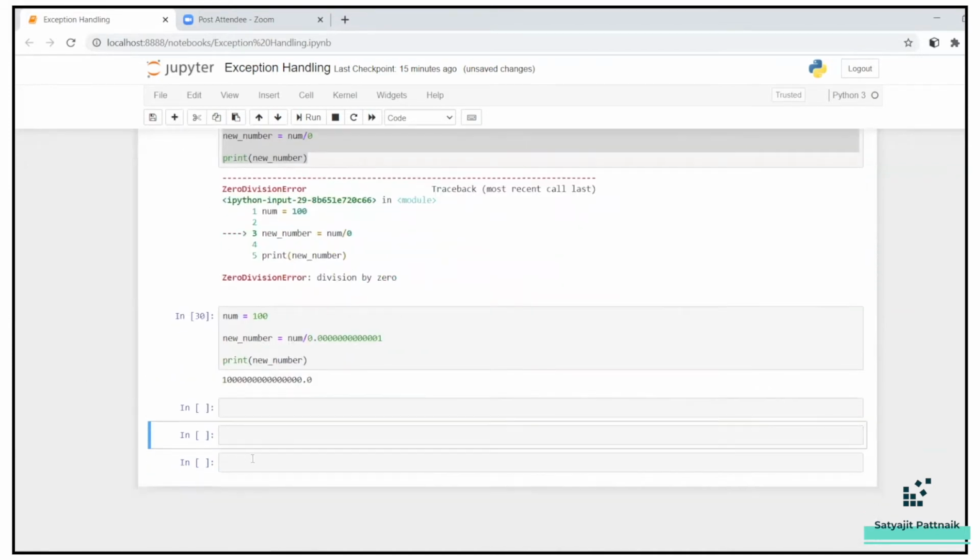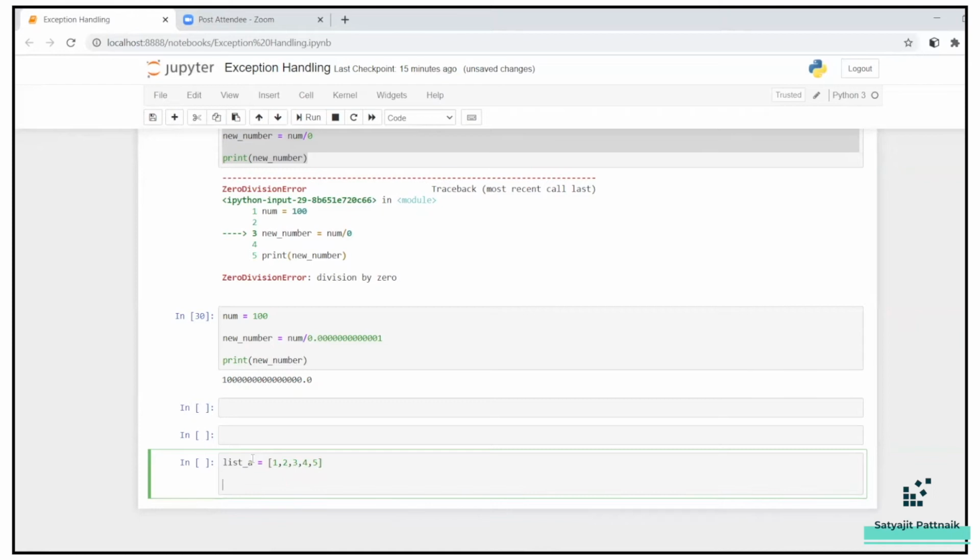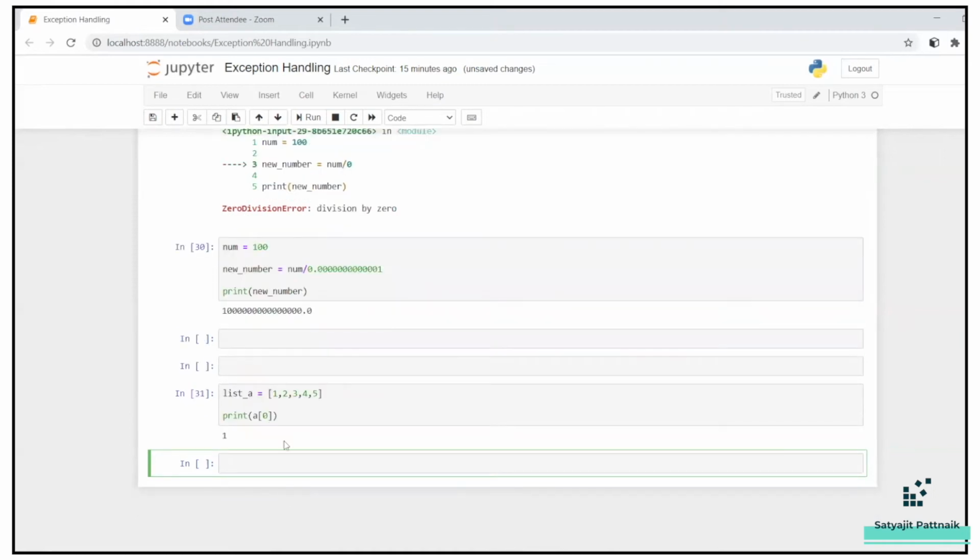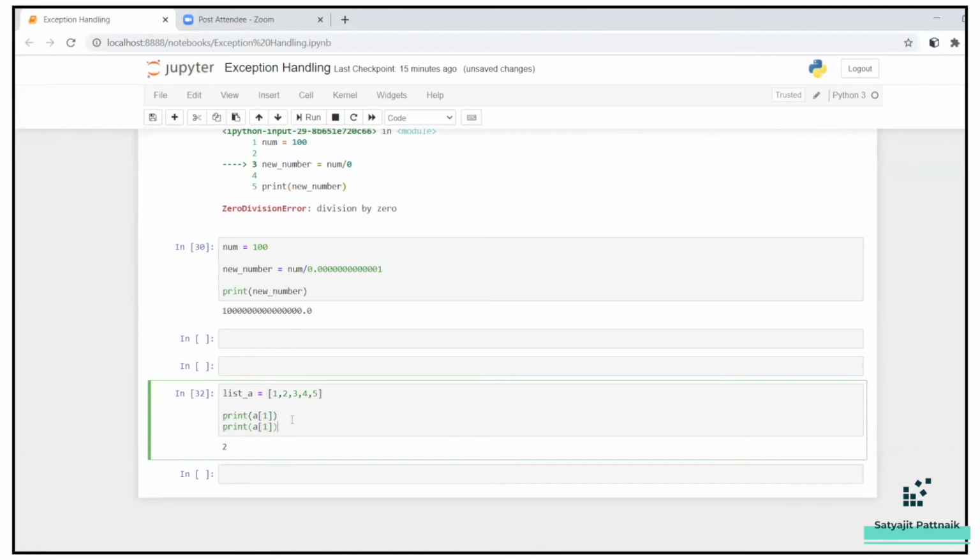Now let's jump on to some other examples. Maybe what we can do is, let's say I'll define a list A equals 1, 2, 3, 4, 5. And then print A of 0. Obviously it will print me 1 because the first element is 1, right? It will print me the second element. Now what about this one?